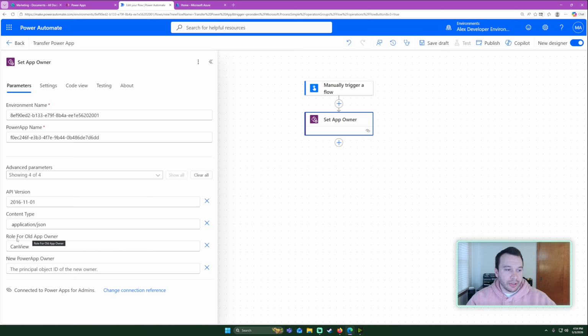So we have a couple other options, role for old app owner. So currently you can only use can view from what I understand. So just leave it like that. I tried to use can edit because I want the old app owner to be able to edit it, but it didn't work. So whenever you transfer this, just make sure the new app owner grants you the correct permission. So if you need co-ownership, just make sure they transfer that over if you need it.